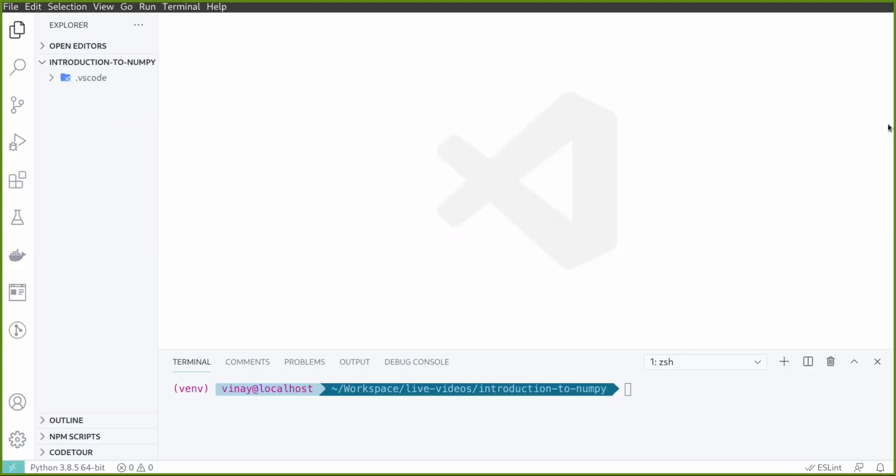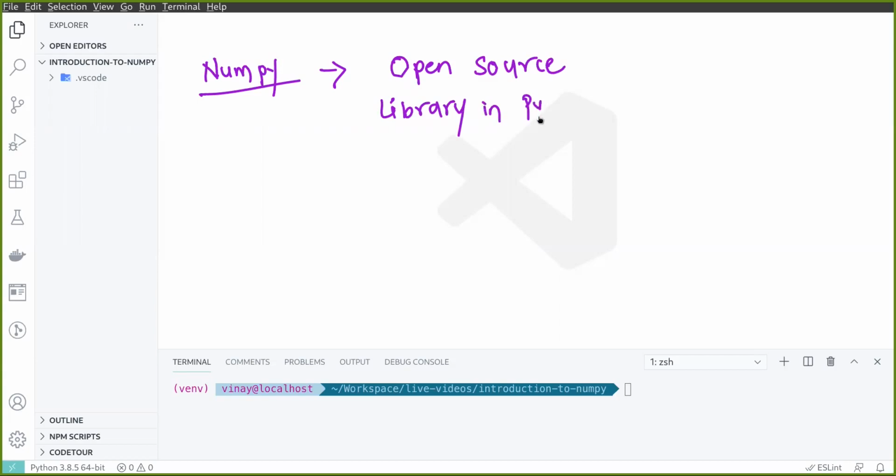In this video, we'll be looking into NumPy. You might have heard about NumPy. So what is it? It is an open source library in Python, and this is used a lot in artificial intelligence, data science, machine learning, all these domains. What it stands for is Numerical Python, NumPy.